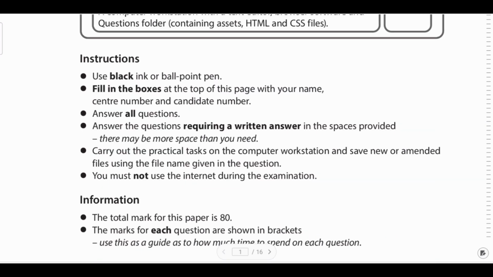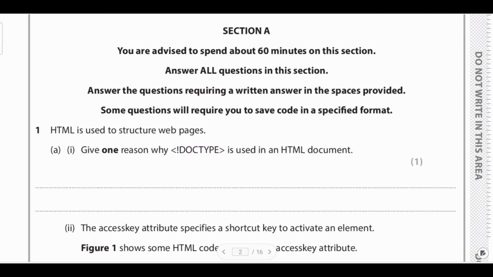This paper is about 80 marks. Alright, let's begin with task 1. HTML is used to structure web pages. Give one reason why doctype is used as an HTML document.